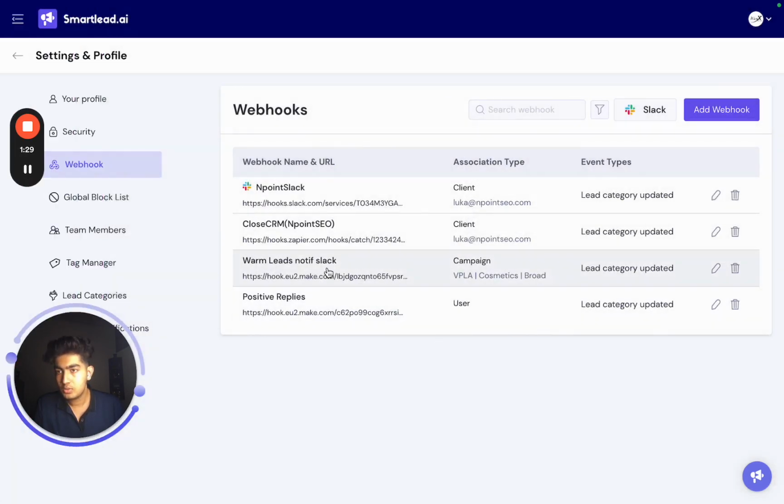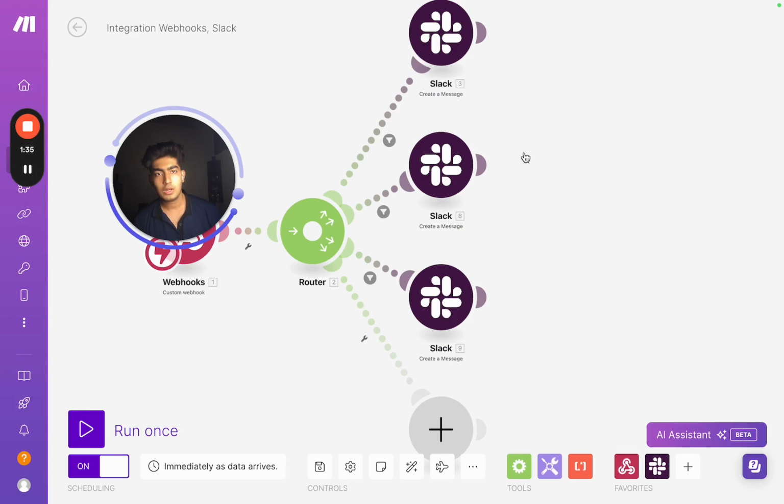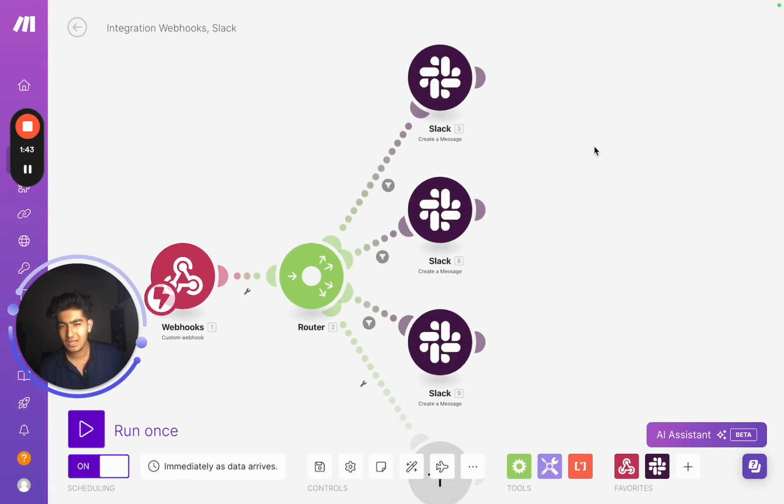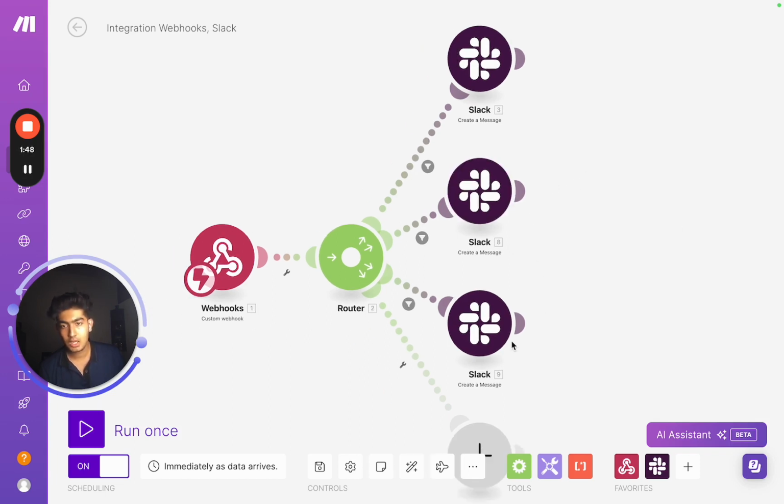Now let me go to make.com and show you how the automation works. So here, as a test case, we've just set it up for 3 of our clients. Automation guys, looking at this, is this probably a more efficient way of setting up this automation? If yes, drop it in the comments below. I'm not sure, but this is how our automation works.